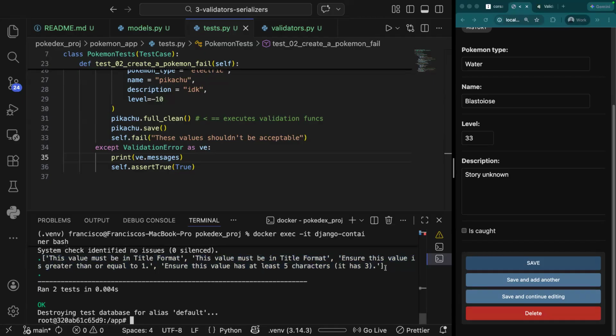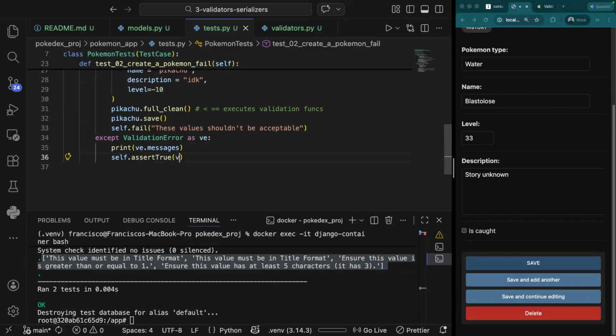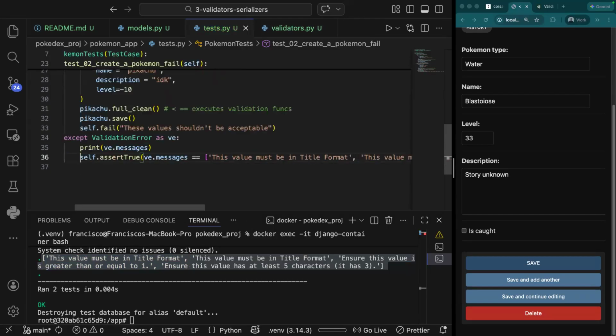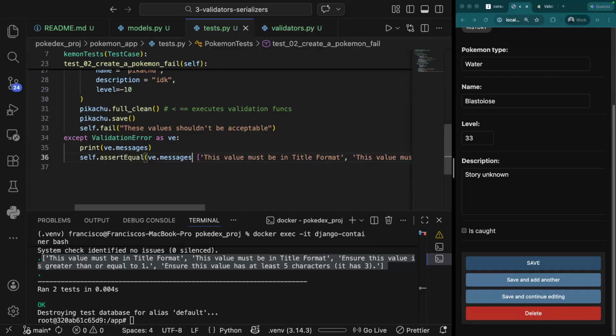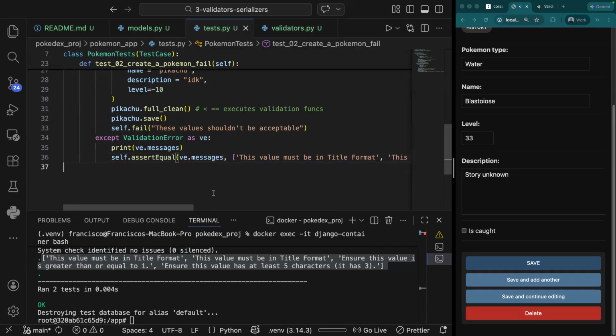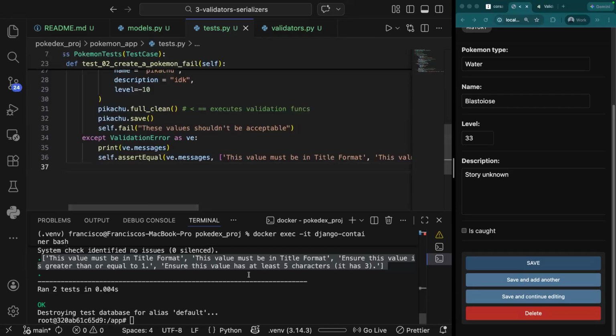If we wanted to take this further, we could grab the exception message and we could say that ve.messages should be equal to the following. And in this case, rather than assertTrue, let's use assertEqual. And assertEqual takes in the first and the second argument. Perfect. And now when we run the test, everything is working correctly.